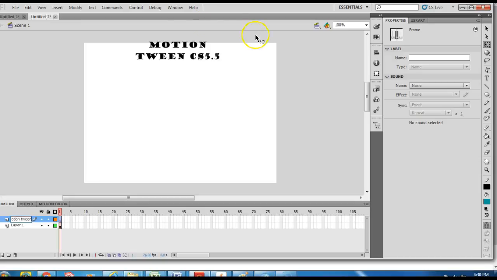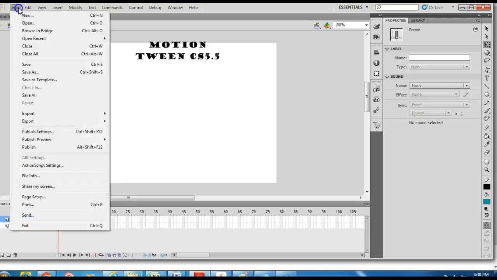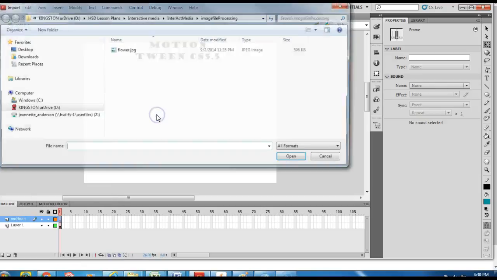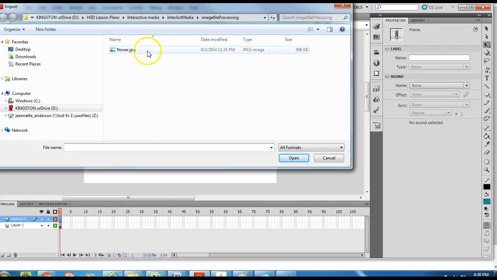The next thing I need to do is have an object that I'm going to animate. I can either choose to create an image using my drawing tools or my shape tools, or I could import a picture in from my file. So I'm going to go ahead and import a picture. I'm going to go to File, Import, to Stage, and I'm going to choose this flower picture here and click Open.